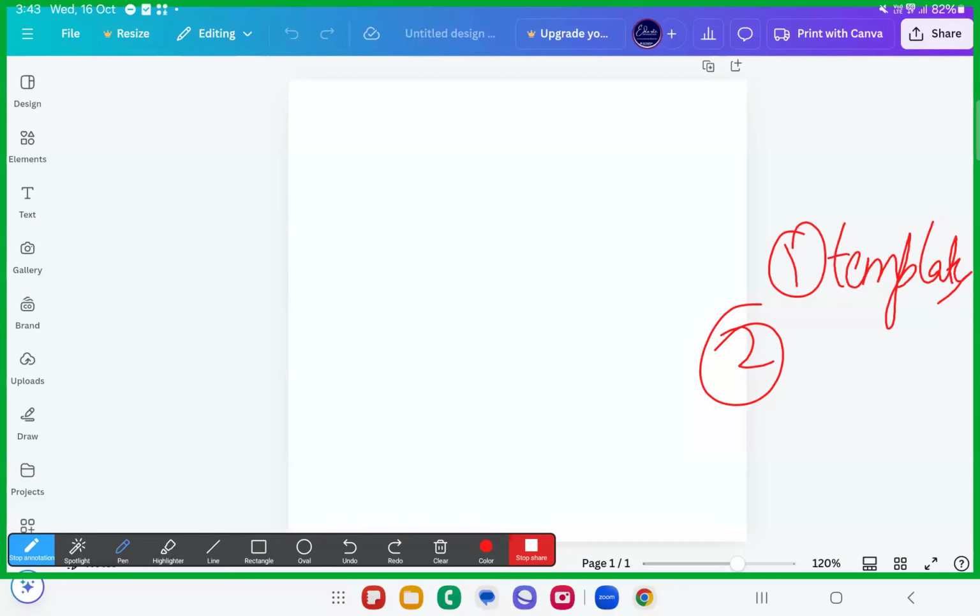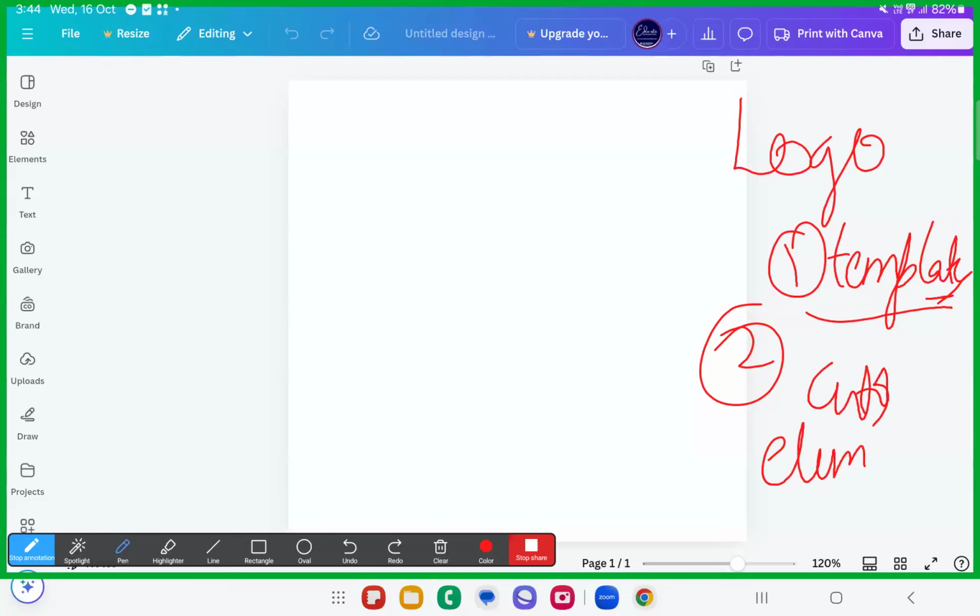We are going to learn how to design logos with templates, and also how to design with cutouts, with typography, with beautiful mind mappings, with elements, inshallah. And we are also going to learn the two major concepts of logo making.